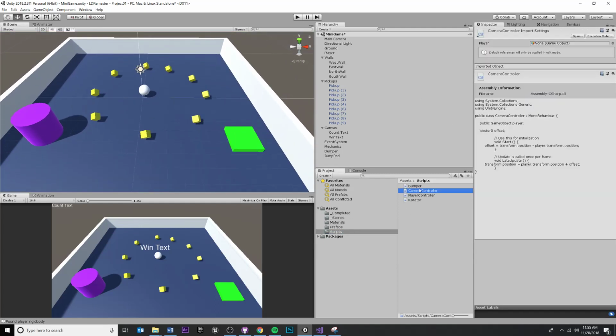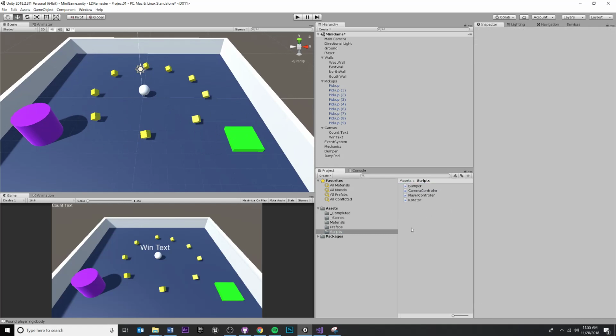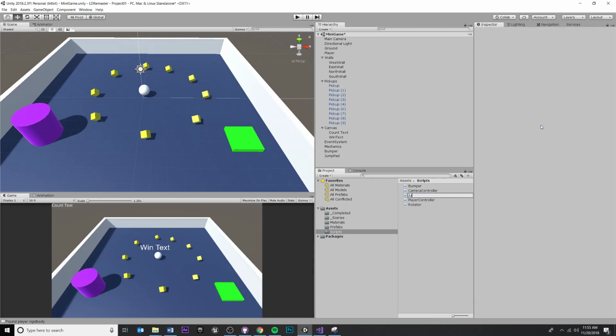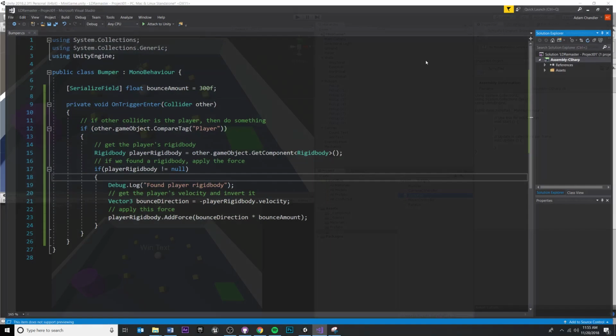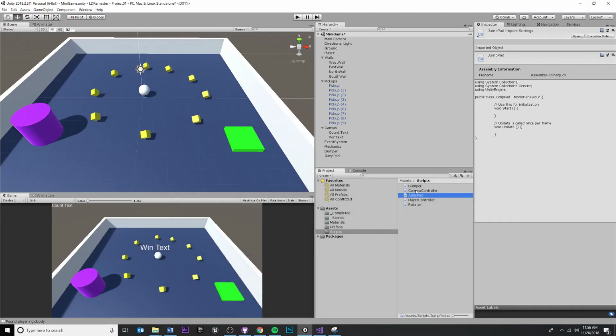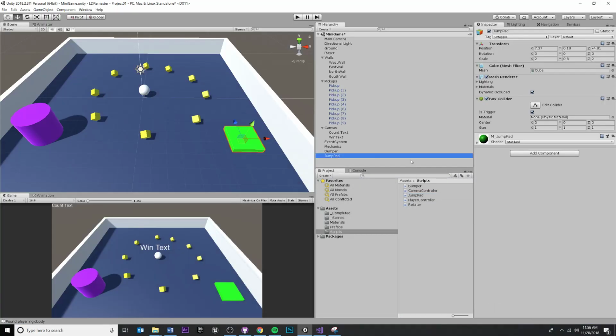Additionally, our jump pad is going to be pretty similar to our bounce script, but I'm going to make a new script. Call this jump pad. Go. All right. Double click to open that up. And I'm also going to apply this script to the jump pad, right? Because we want the functionality on this game object.